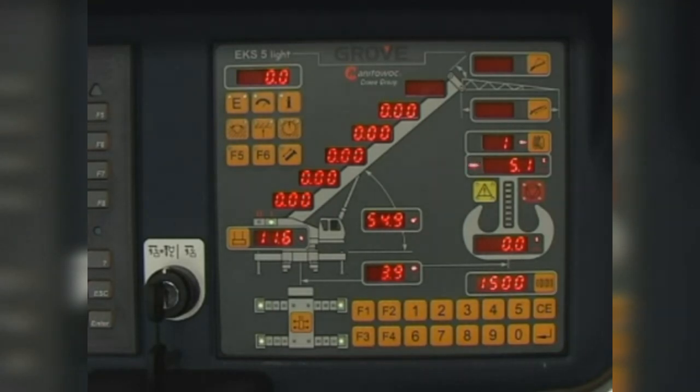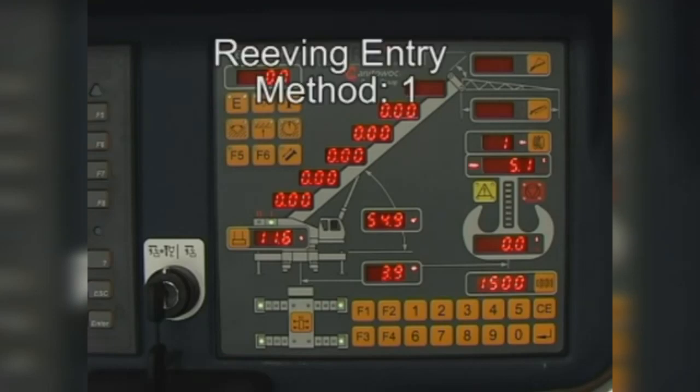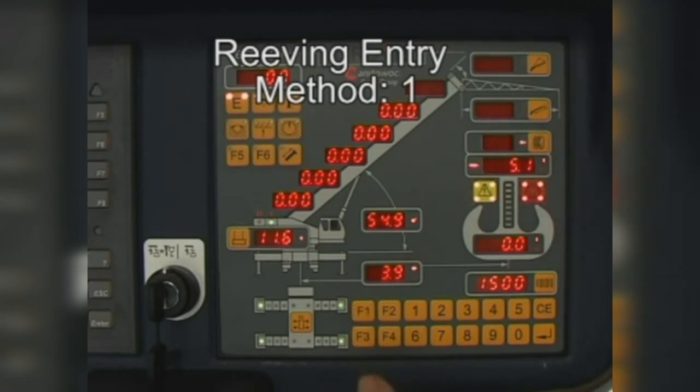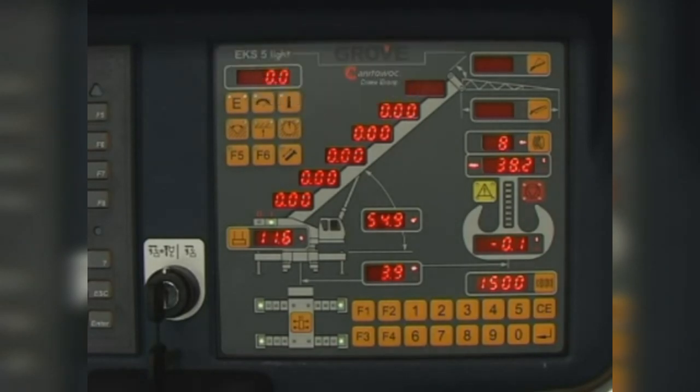To enter reeving input mode, press F1 and then press the reeving input button. The value will now flash. Now press the required reeving on the keypad and press the enter button. Now press the reeving input button to accept the entry and remove the signal point.